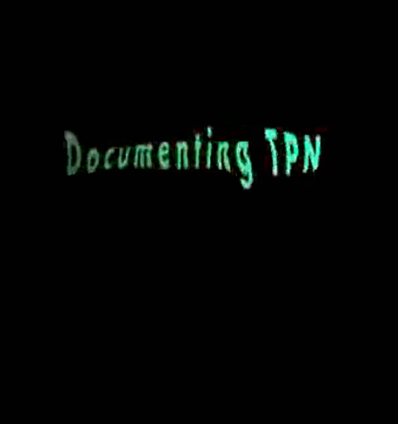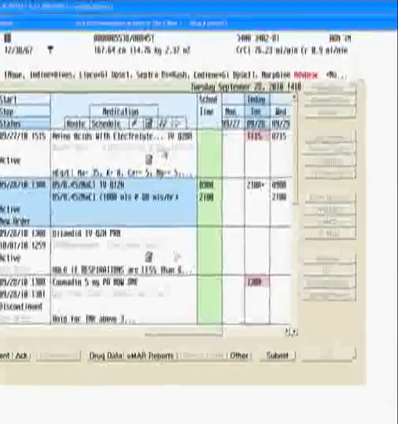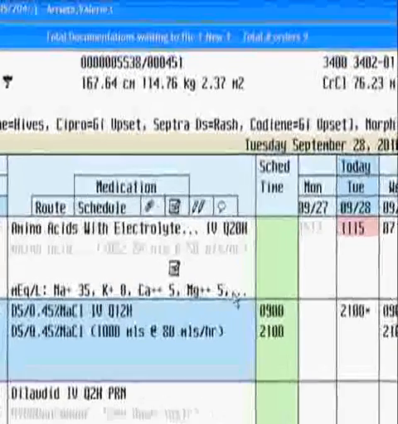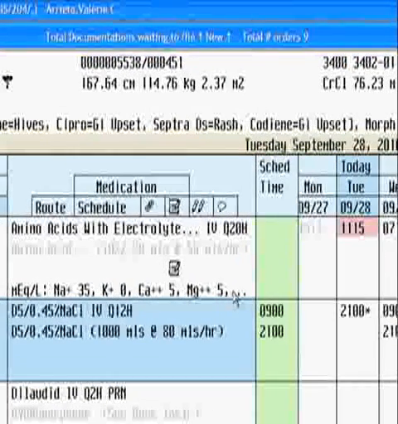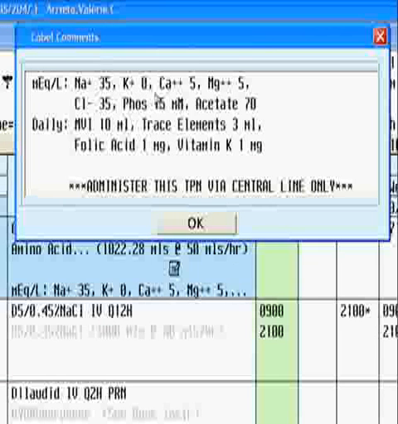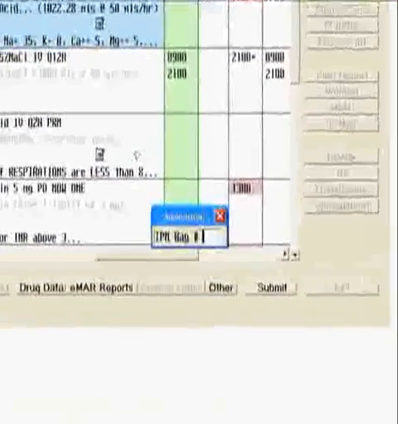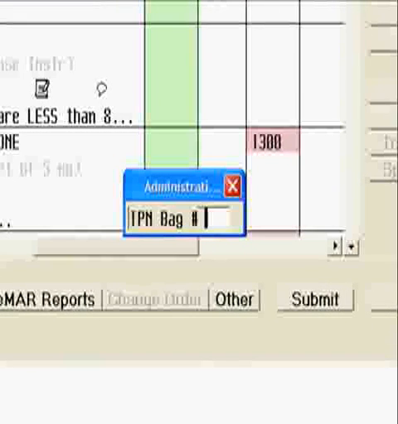Documenting TPN. TPN requires that the nurse confirms the bag additives with the order. This is best done by clicking the bottom line with the ellipsis. This provides the nurse with the best view of the order. Once the bag contents have been verified, the nurse scans the label. A pop-up query asks for the TPN bag number that is located on the TPN label to be entered. Document the number and click Enter.